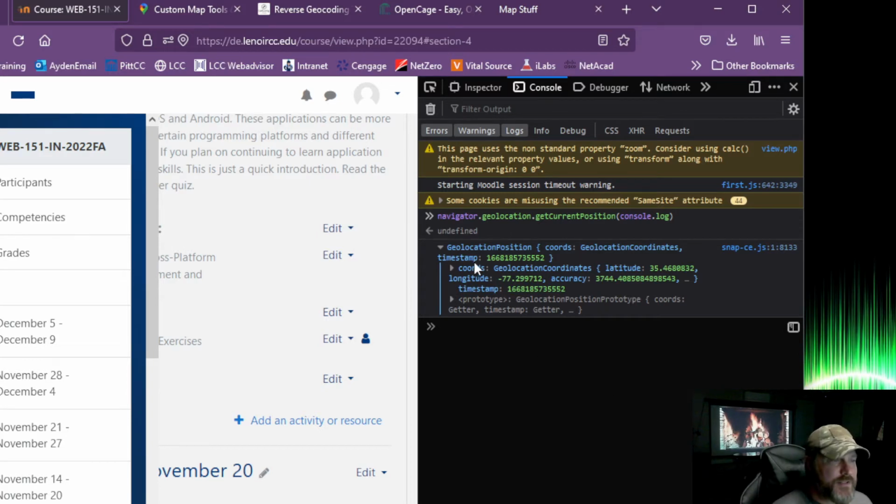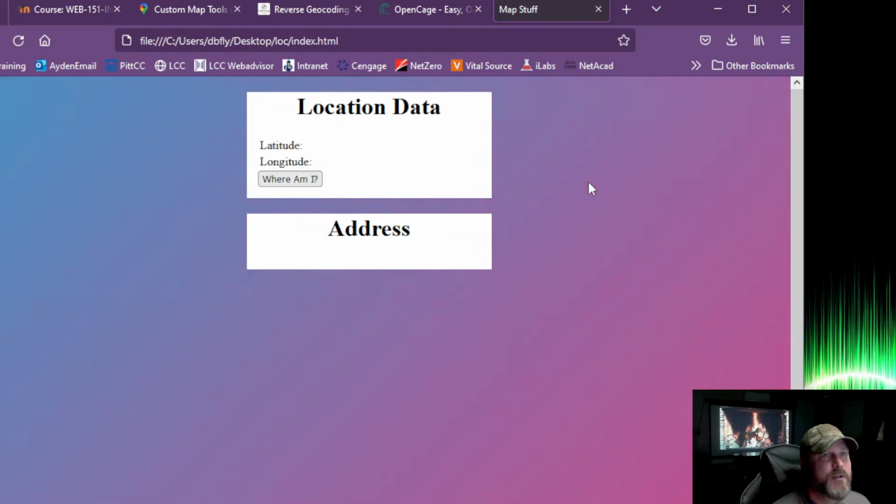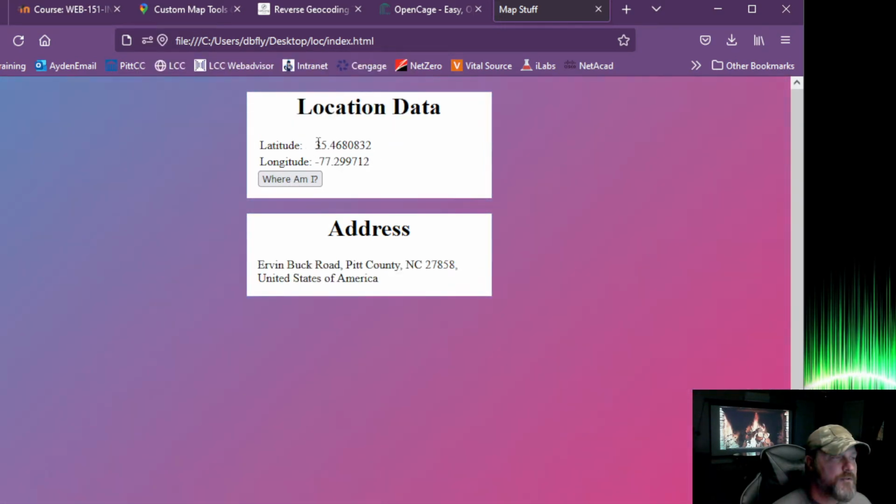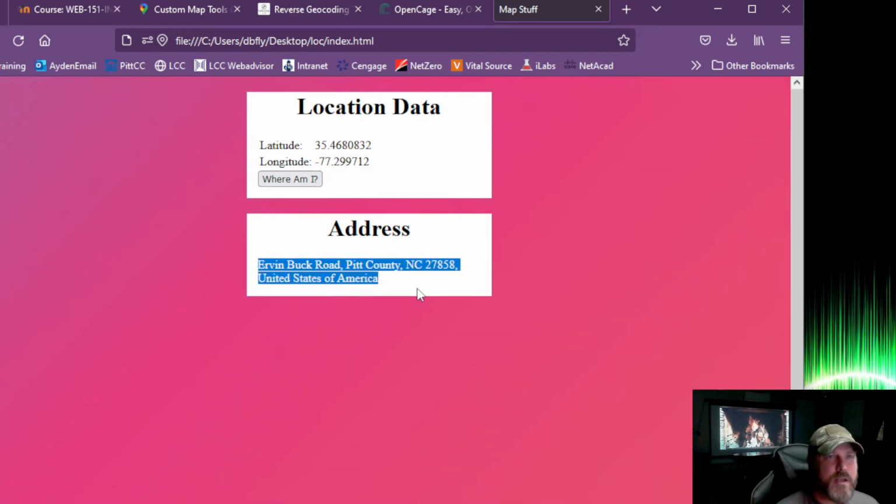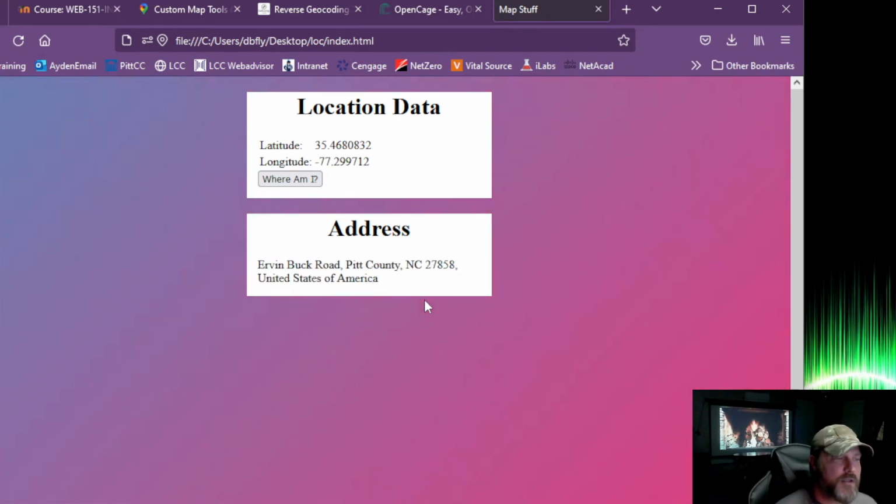So we're going to use this data right here to create this little application. All it's going to do is run that function when you click a button, you allow it access, it gives you your coordinates, and then we are going to use an API that you have to sign up for, but it is free. It gives you an API key, and it will resolve an address for that.